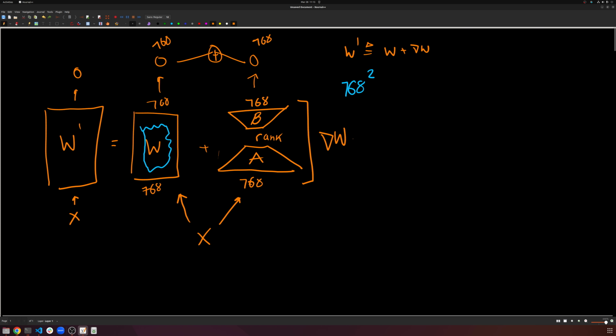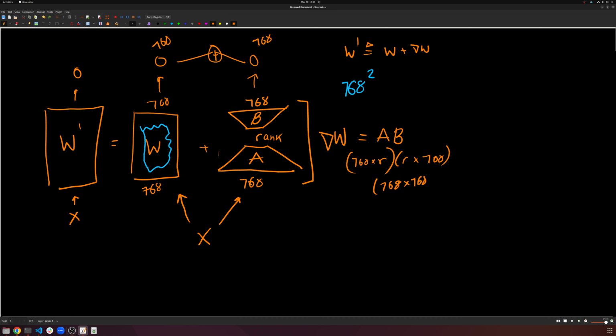So delta W in this case is going to be A times B, because A is 768 by R, that's this matrix going from 768 to R, and then B is going from R to 768. So we get the same 768 by 768 matrix at the very end, except we're going through this lower rank.